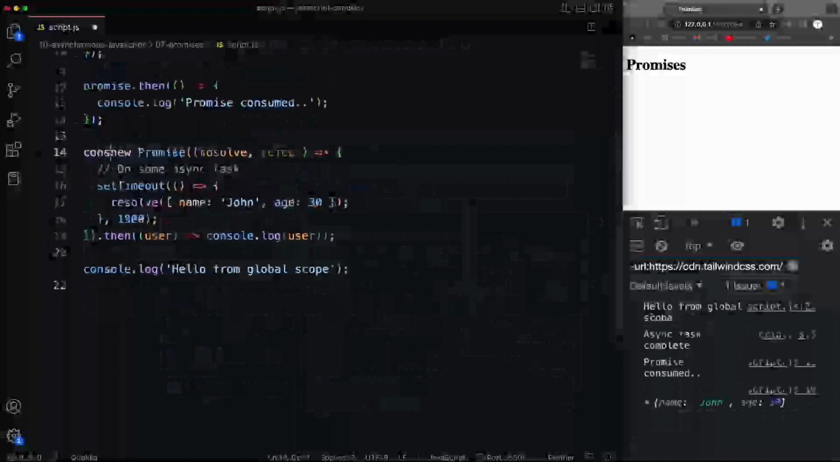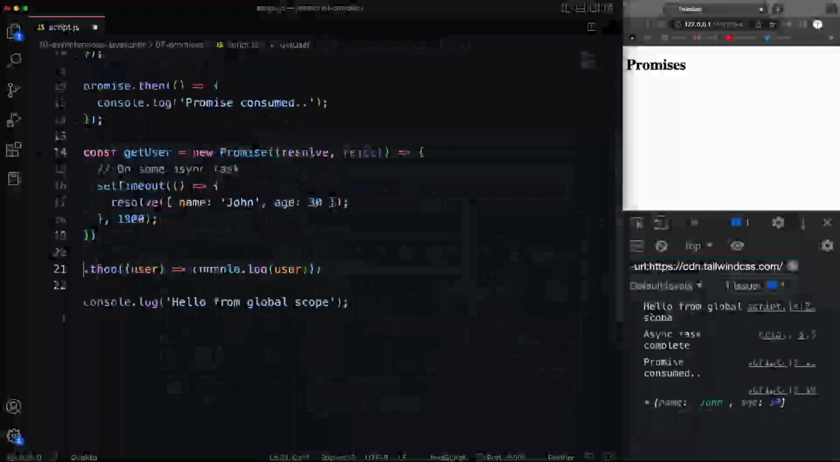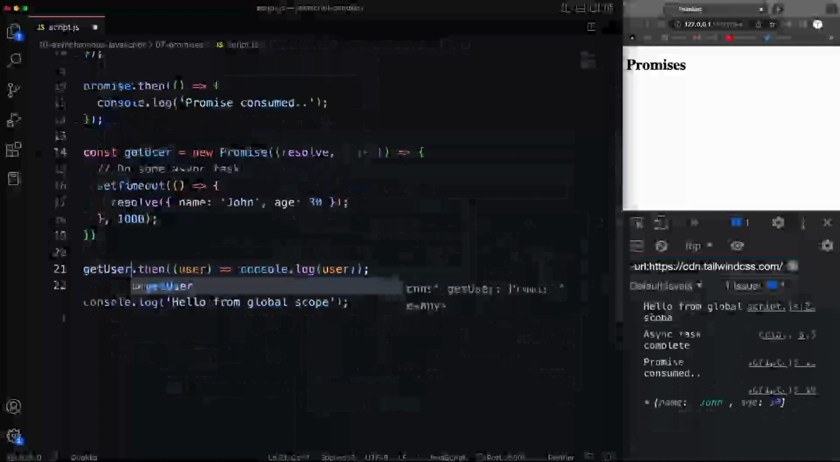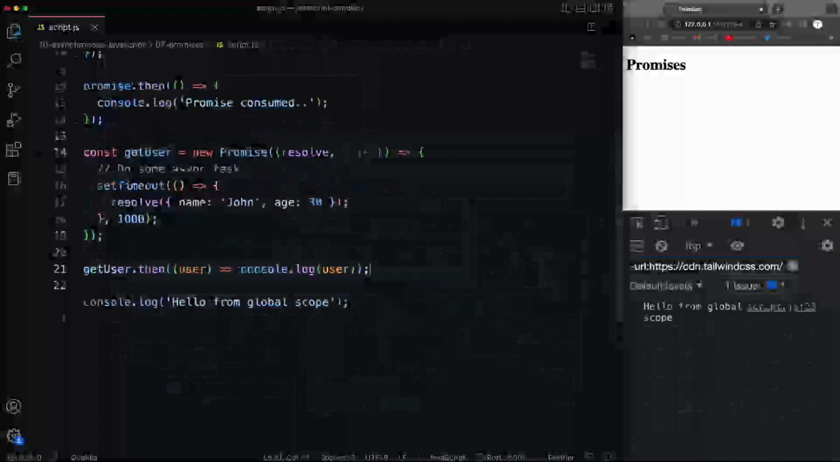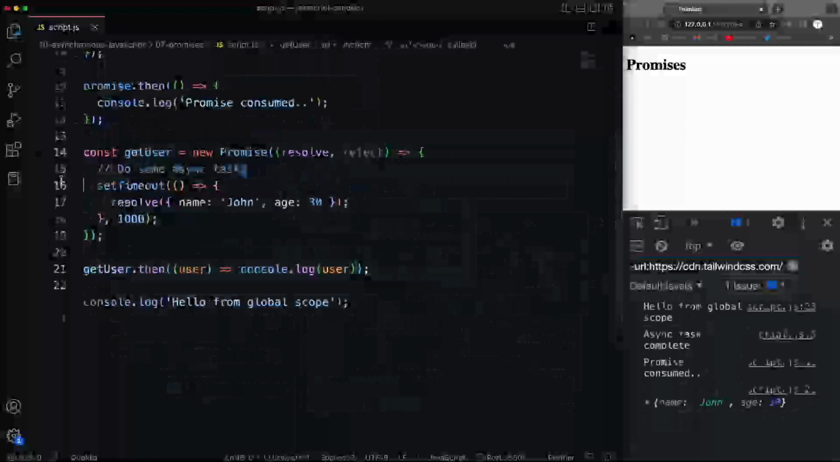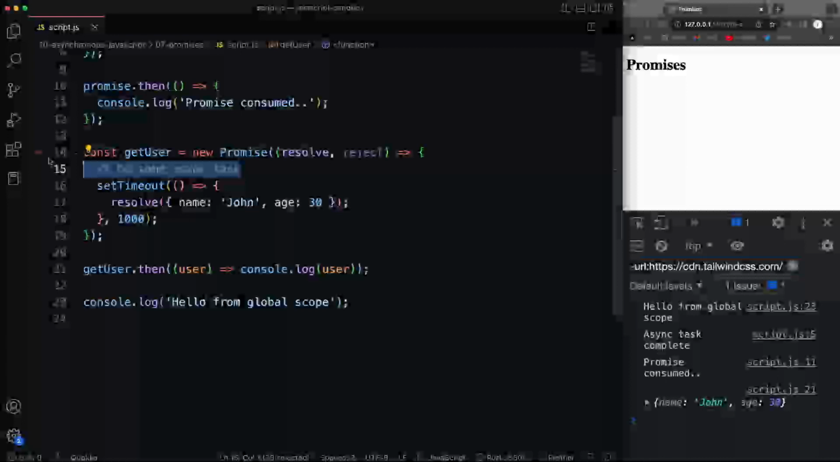So I think what I'm going to do is create a variable here, and we'll just call this get user and set that to this promise, and then we can call, say, get user dot then. That'll give us the same result.